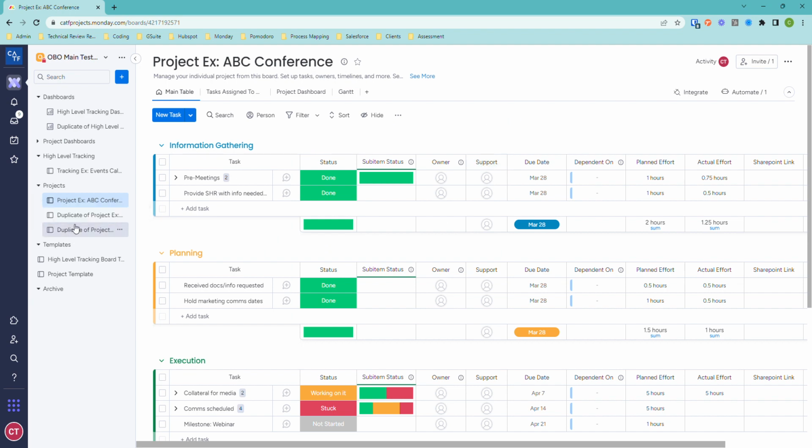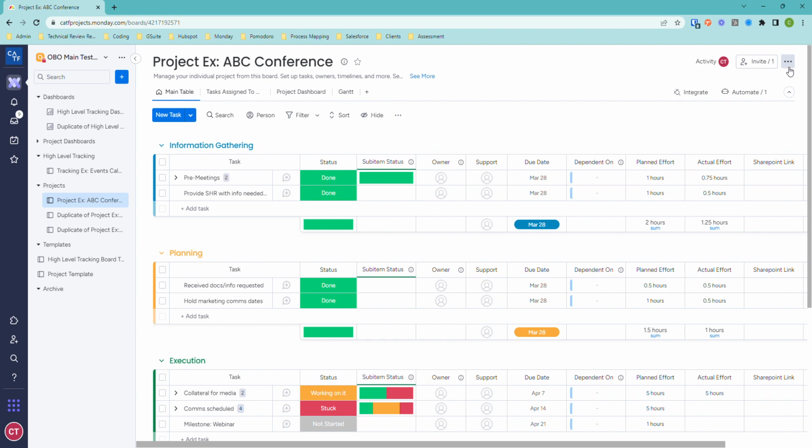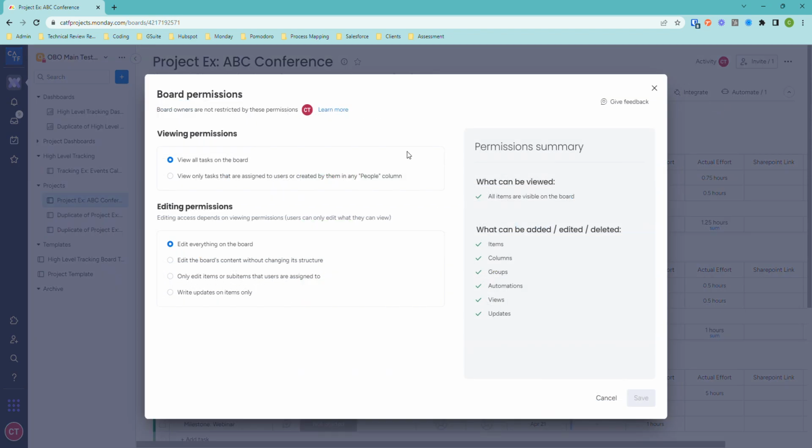However, within each board, even though a board can be a main board, there are other ways that you can control the visibility of what's contained inside. So even if you do have a main board, but you don't think that everything is necessarily needing to be visible to everyone viewing it, you can control board permissions. So by doing that, you can click on this toggle here at the top of the page on the top right, select board permissions, and that is going to open up this dashboard that you can control what can be viewed, what can be added, edited, and deleted.